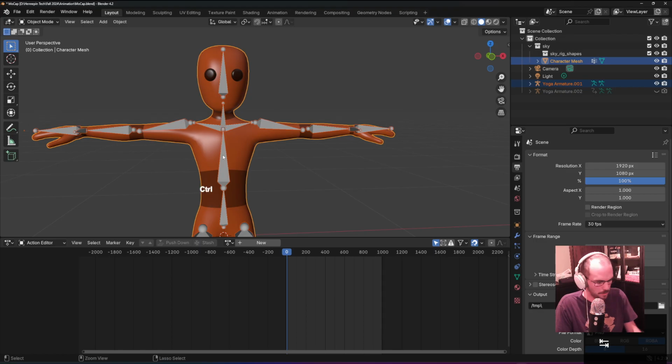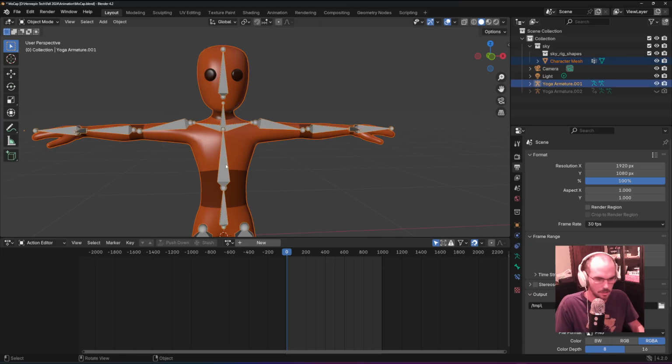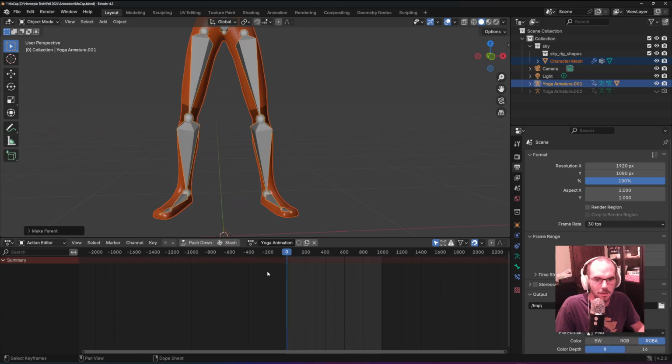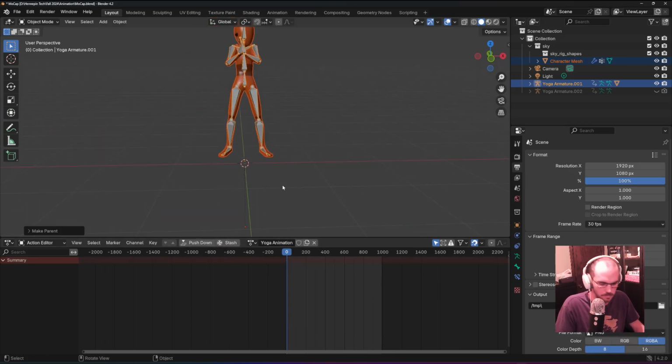So parenting here, armature to form. Whoops. So click the mesh, shift click the armature, Control P, armature to form with automatic weights, and let's add the yoga animation back on here. Okay, and then let's hide this so we can see.